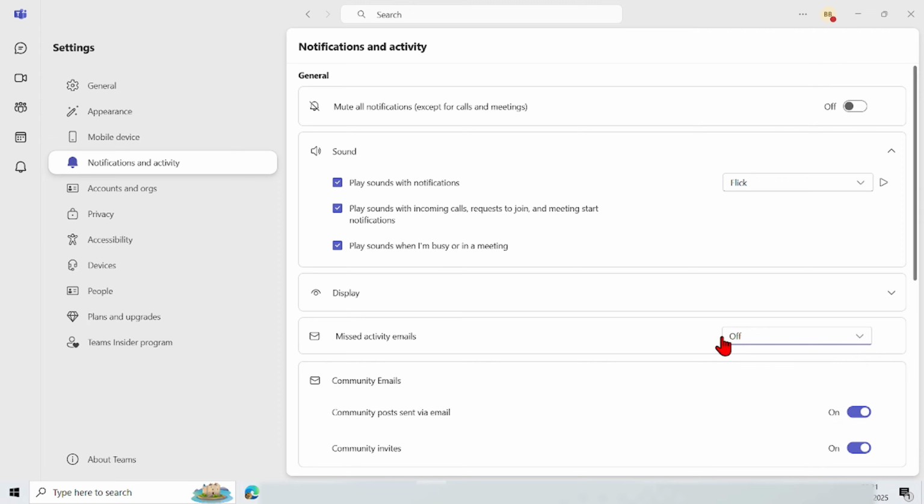If this feature is turned off, users will not receive emails about missed activities. However, notifications can still be viewed directly in the Teams application. So that's it. Tutorial how to turn off missed activity emails notifications Microsoft Teams on computer.